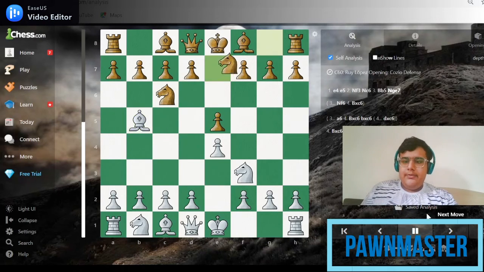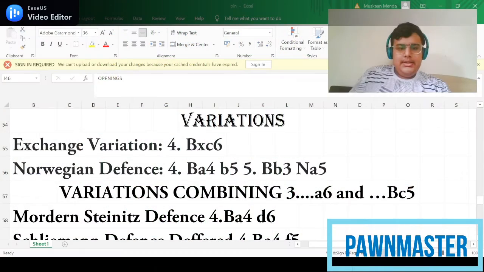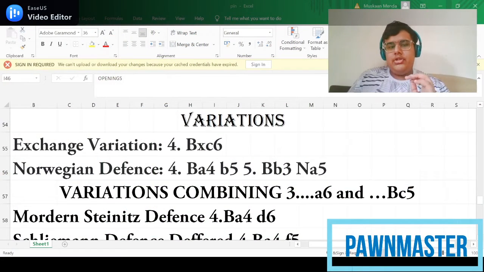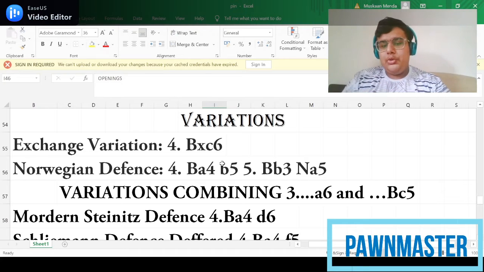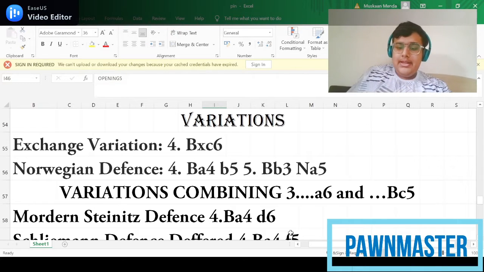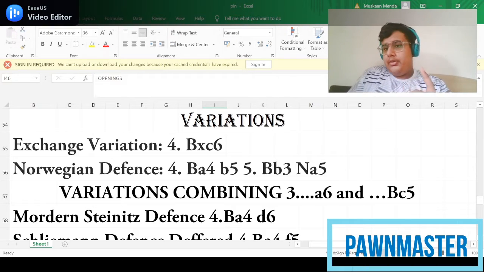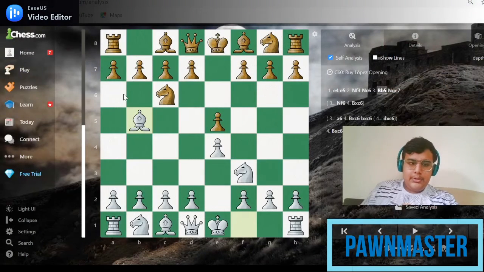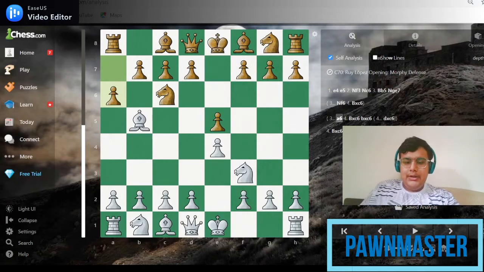Now let's see some further variations. Now on the chessboard, you can see the next variation is the Norwegian defense, like bishop to a4, then pawn to b5, bishop to b3, and knight a5. Now these moves are after that pawn to a6. I will show you. After this pawn over here is moved to a6, these moves are after that.